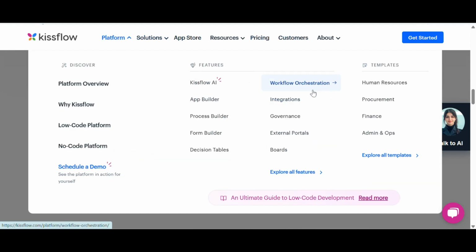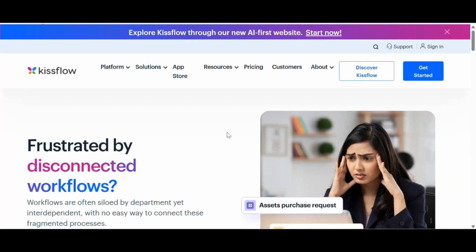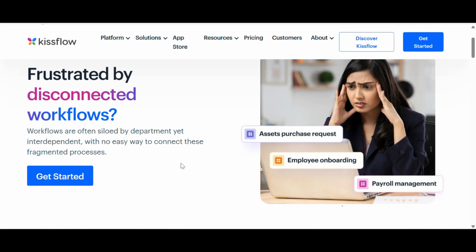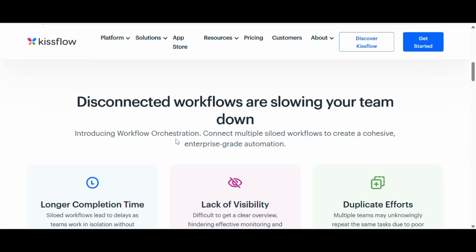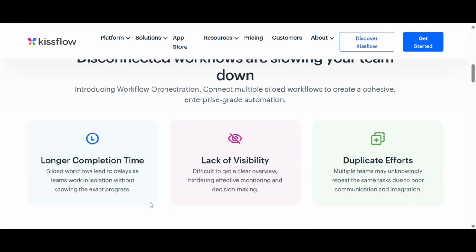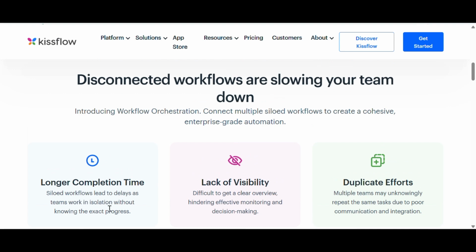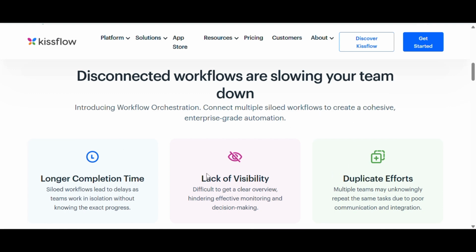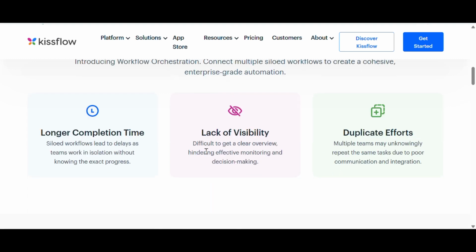And after that, we have workflow orchestration. So if you're frustrated by disconnected workflows, you can use Kissflow to get rid of that. Siloed workflows lead to delays as teams work in isolation without knowing the exact process. So these are some reasons that slow down your team. There's a lack of visibility, which makes it difficult to get a clear overview, hindering effective monitoring and decision making. And then we have duplicate efforts, where multiple teams may unknowingly repeat the same tasks due to poor communication and integration.